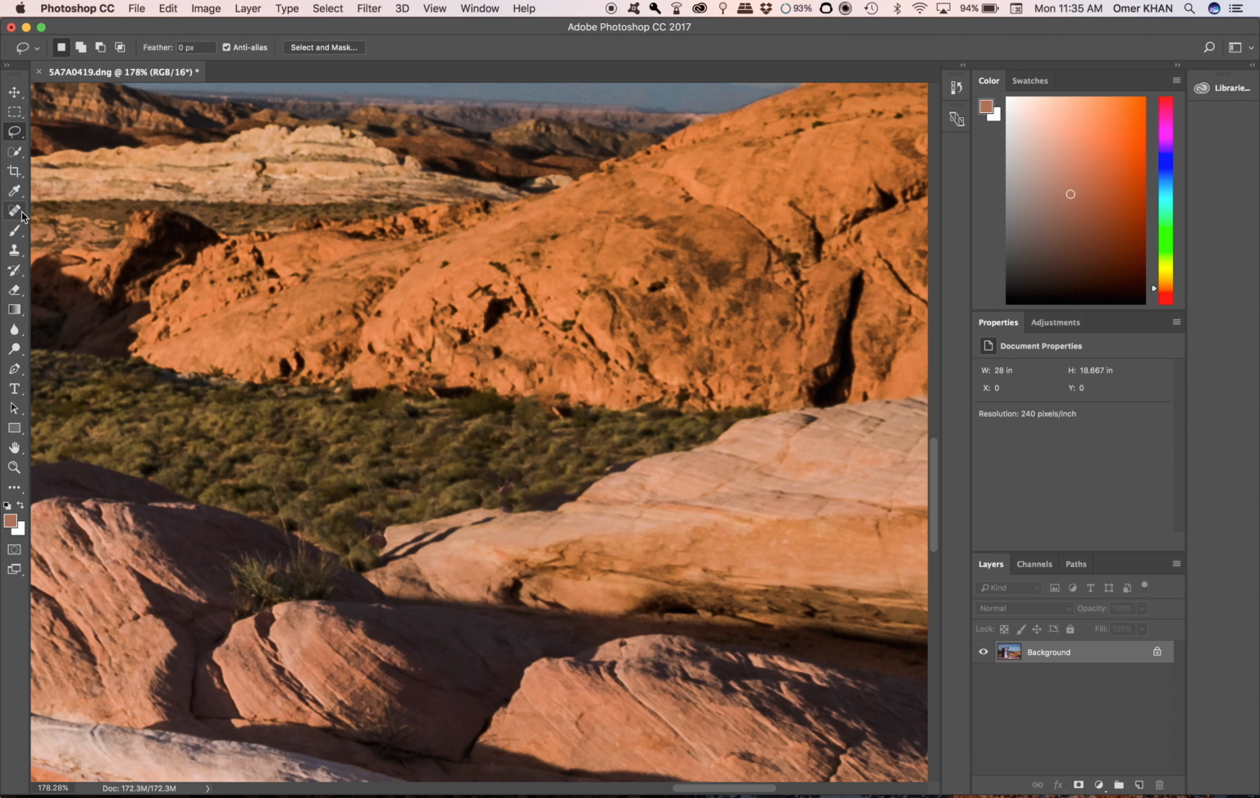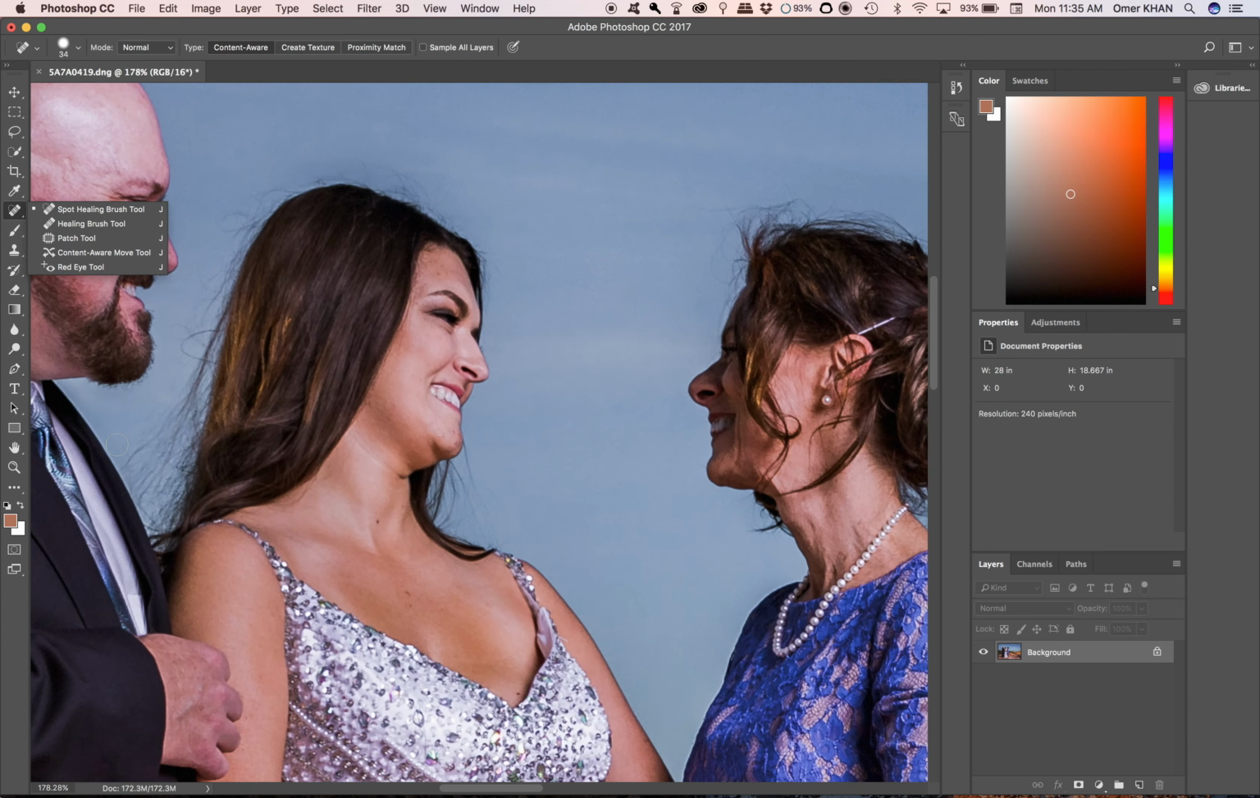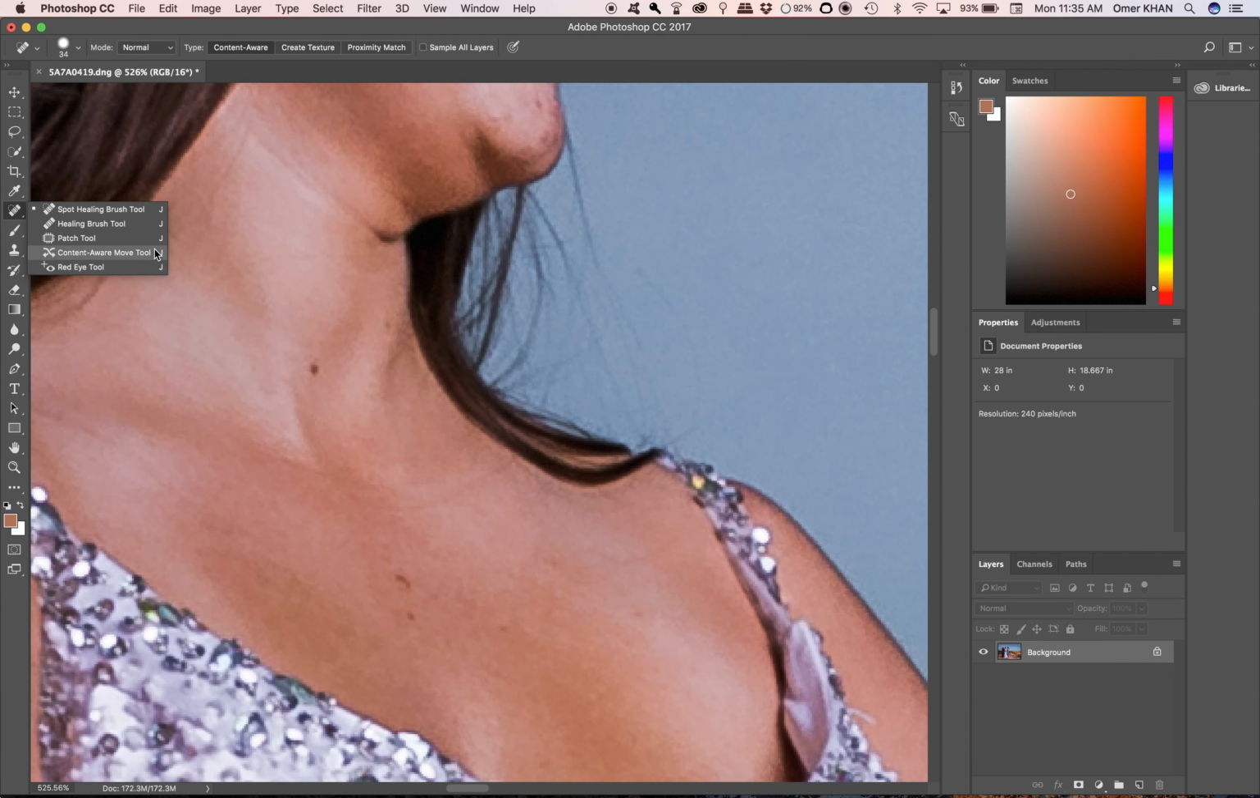Now there's another tool you could use. That's the spot healing brush. A lot of times, again, that's another great tool. If you don't want to use the fill, you can use that. But usually a spot healing brush, I'll use it on skin. I like the way that it blends well.